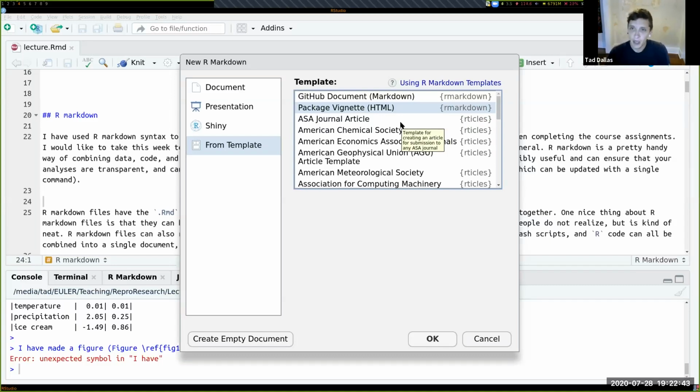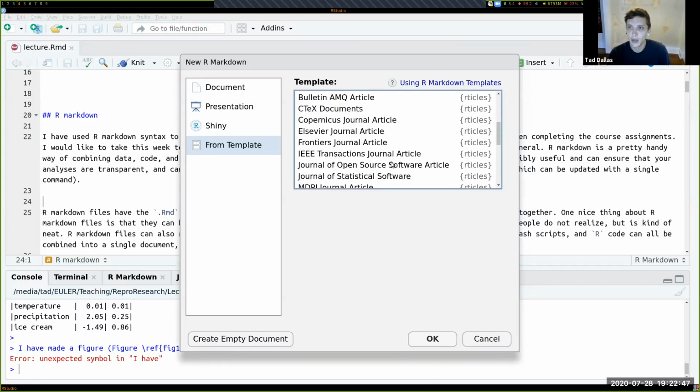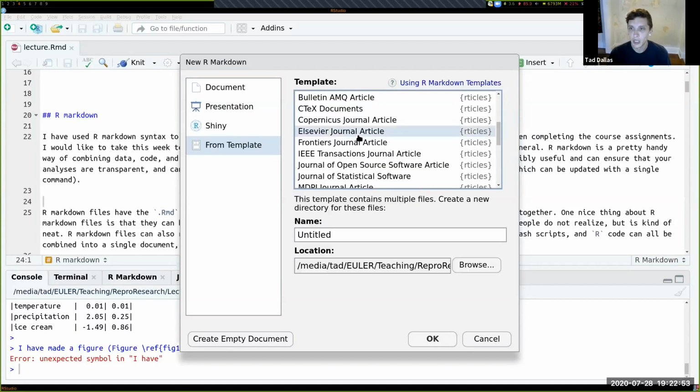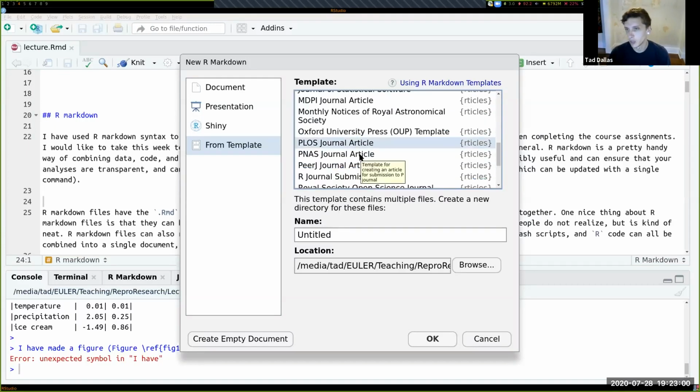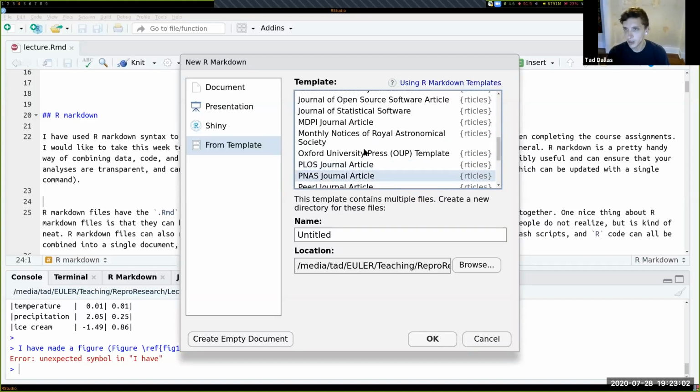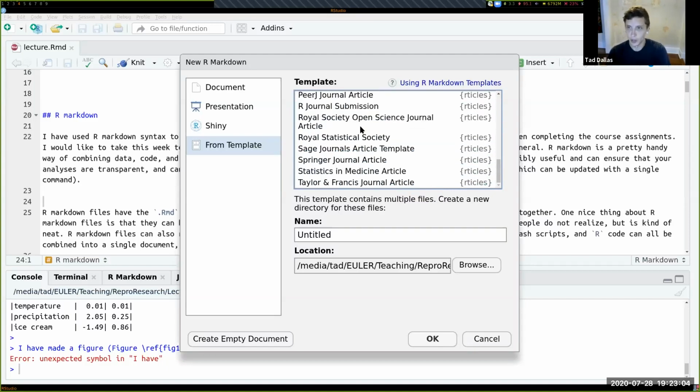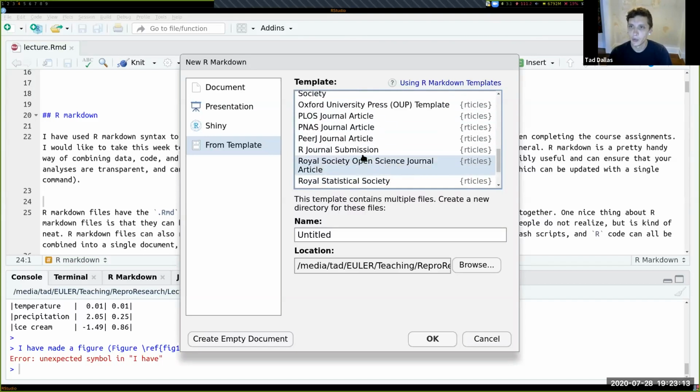These contain formatting for many journals that I think a lot of us would be submitting to, across the academic spectrum. So they're pretty standard, like Elsevier style journal article or Frontiers style journal article, as well as more specific journals like PLOS, PNAS, Journal of Statistical Software, etc. Royal Statistical Society, and Royal Society Open Science.